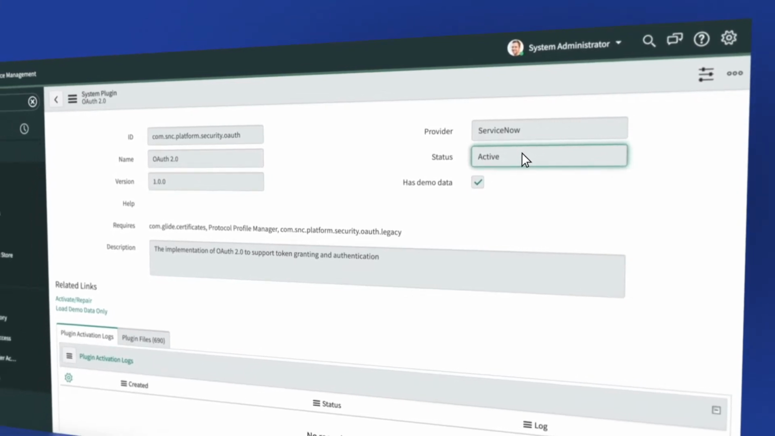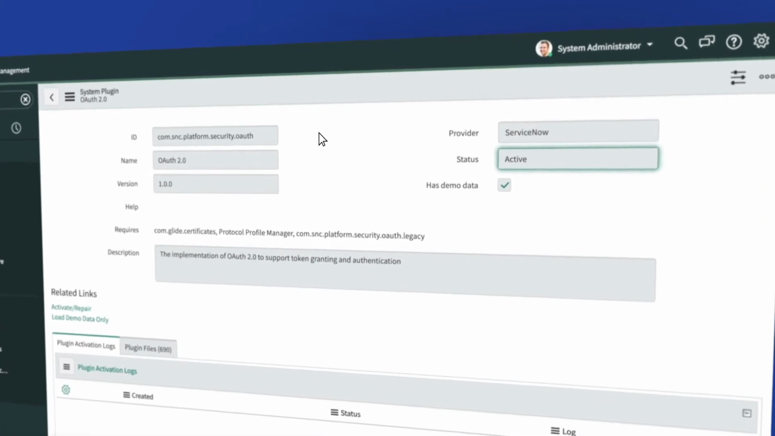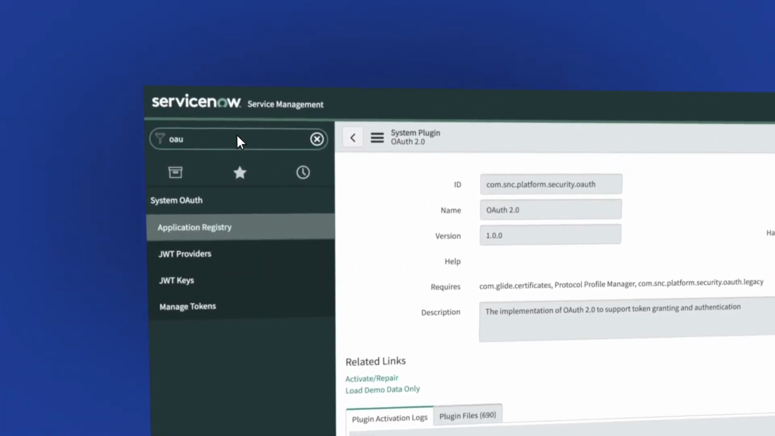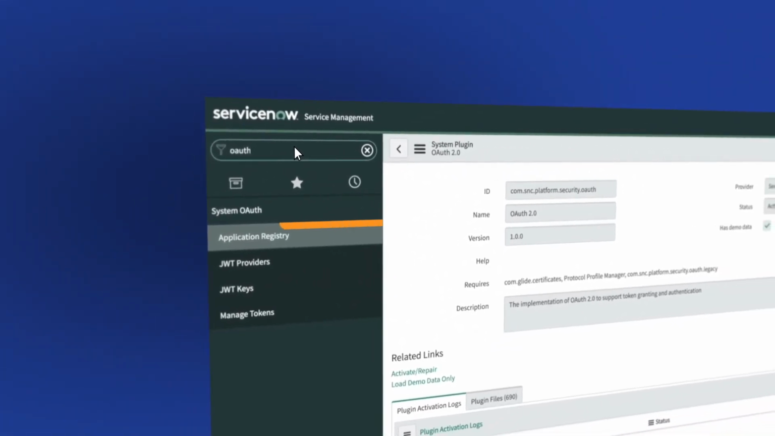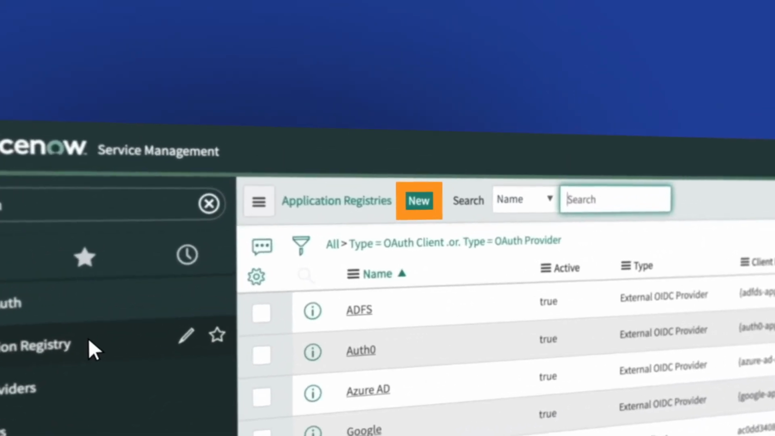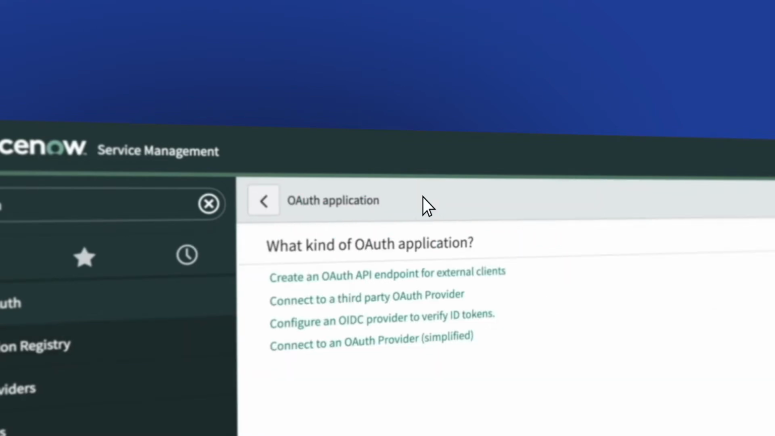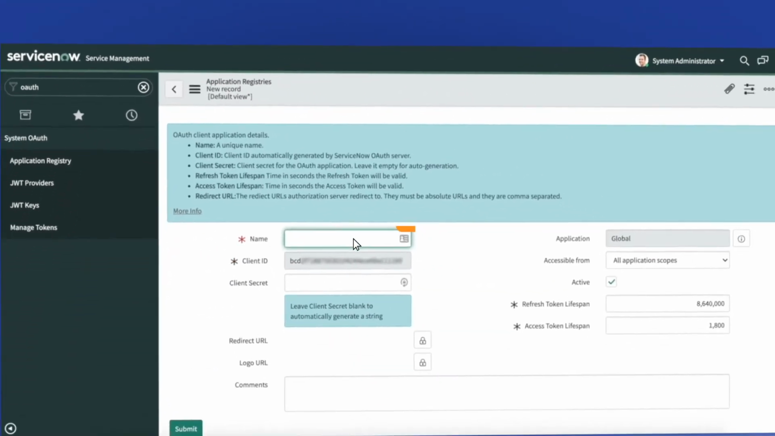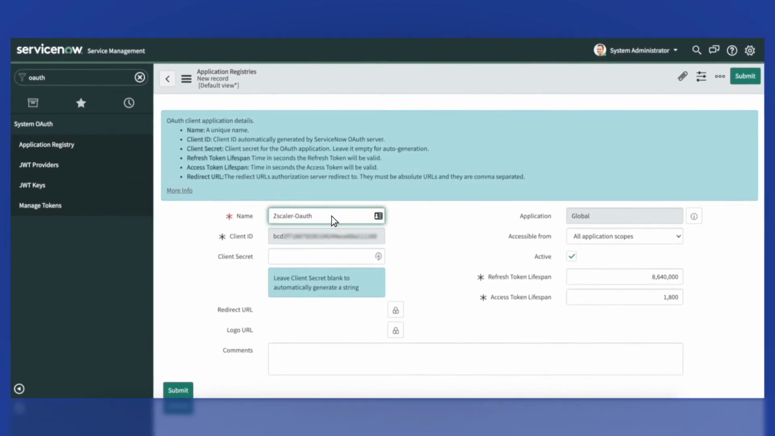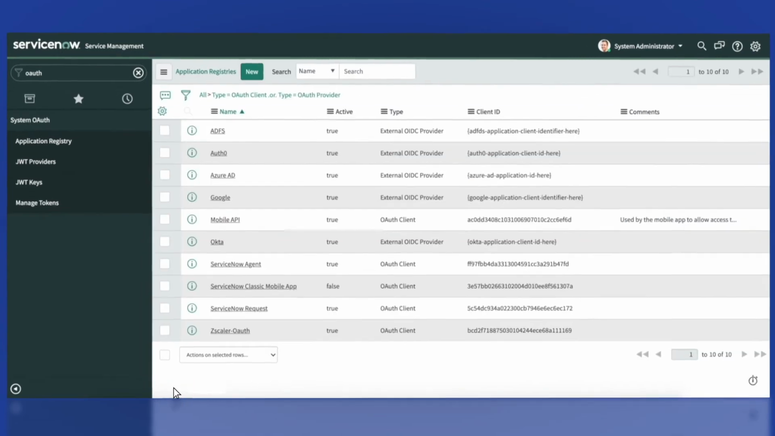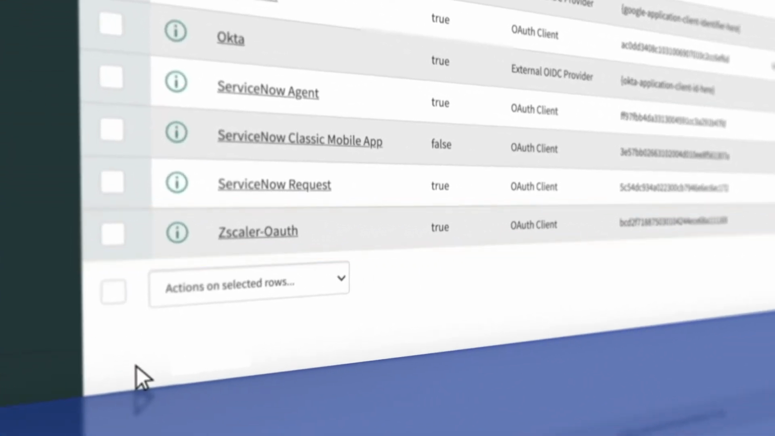Next, we will create an OAuth API token and secret in the ServiceNow tenant. Search for OAuth and select Application Registry under System OAuth. Select New Application Registries, and then create an OAuth API endpoint for external clients. Enter a name. Here we configure the Refresh Token Lifespan and Access Token Lifespan with the suggested values. Click Submit. We see that a Zscaler OAuth client is created.